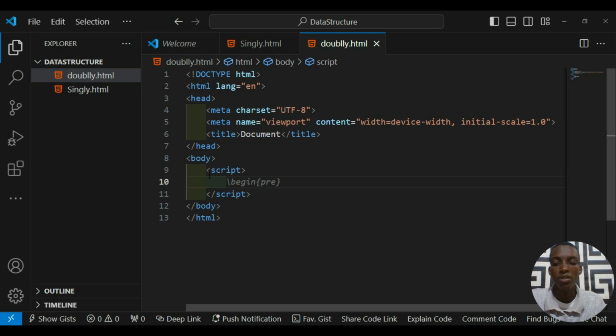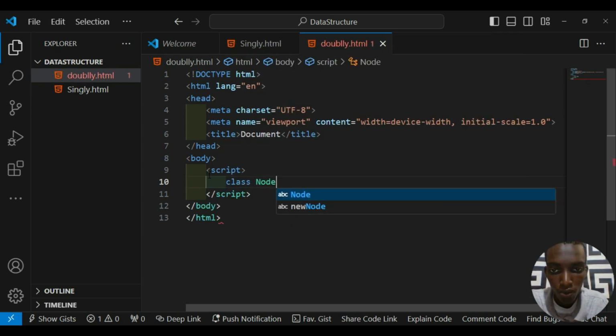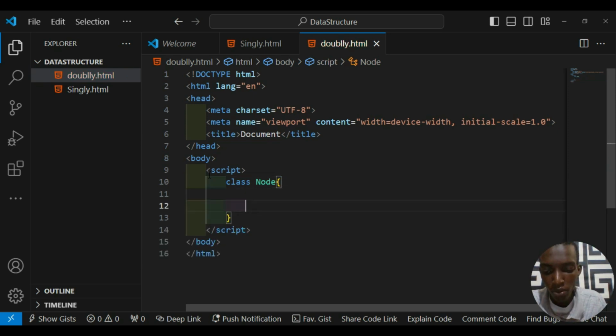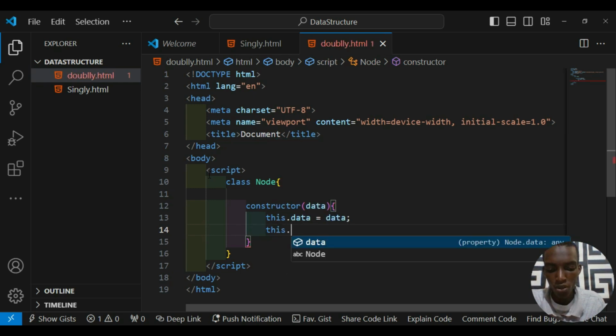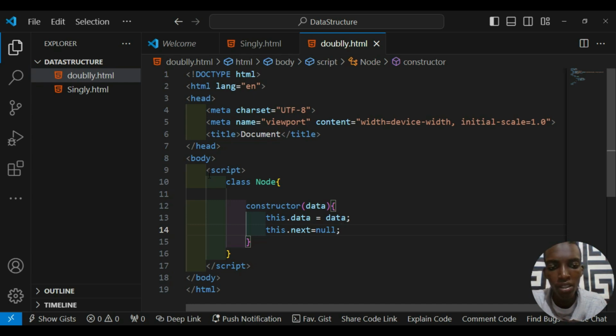The first thing I say is class Node. Inside this class I create my constructor, and inside it I put data. Then this dot data is equal to data. Remember, this first one stores the data. Then this dot next equal to null, the same thing we did in the single one. This dot next is the pointer to the next node, initially set to null.